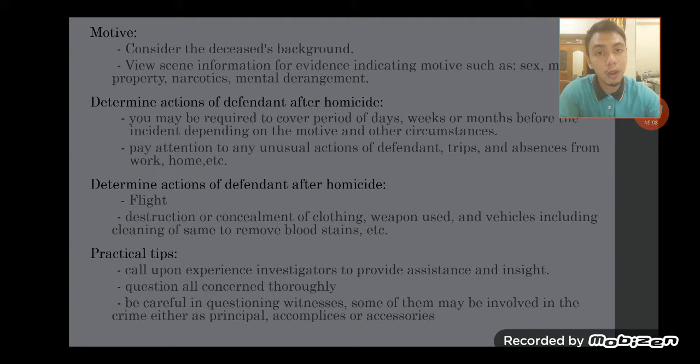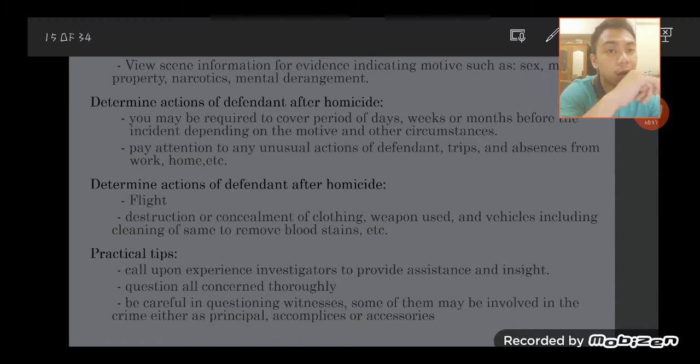So next is determine the actions, this is before the homicide. Next is determine the actions of the defendant after the homicide. No, his movements, flight, destruction or concealment of clothing, weapon used, and vehicles, including cleaning of the same to remove blood stains. No, this is destruction of evidence that he did, because it was after the homicide.